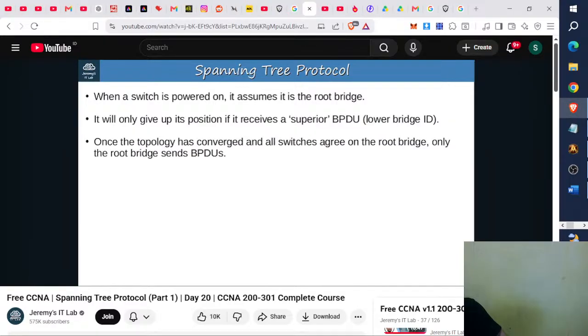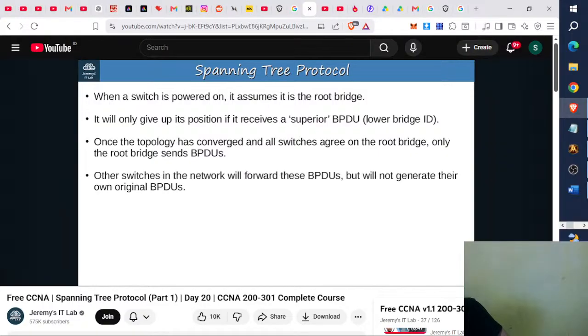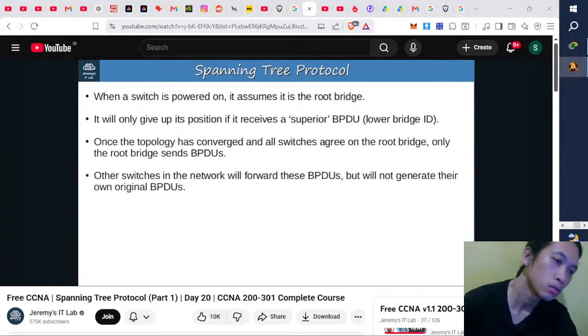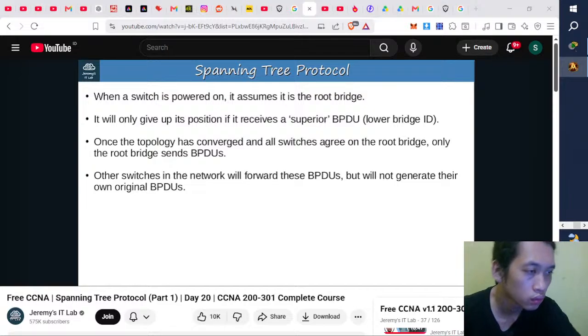Once the topology has converged, and all switches agree on the root bridge, only the root bridge sends BPDUs. The reason all switches send BPDUs at first is because they all think they are the root. Other switches in the network will forward BPDUs from the root bridge, but they will not generate their own original BPDUs.